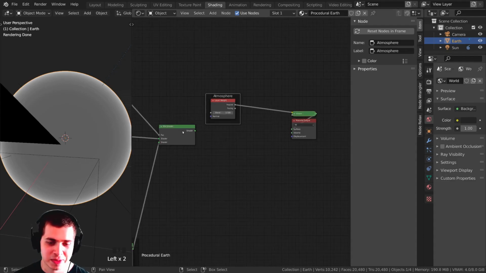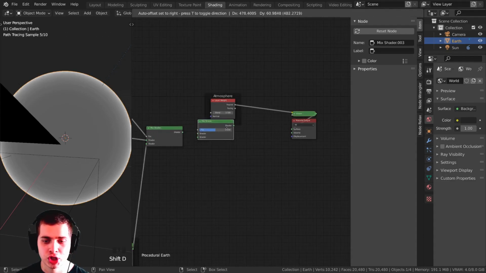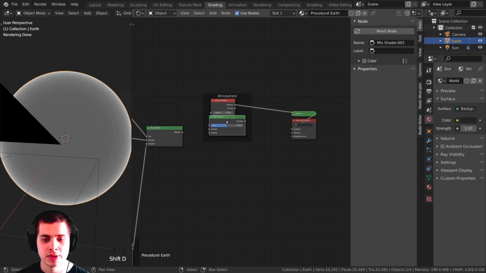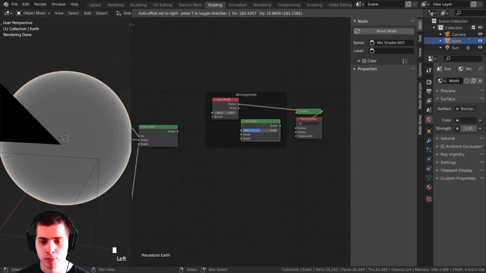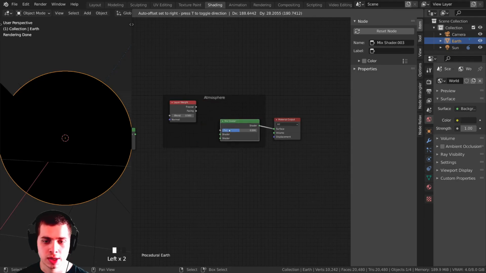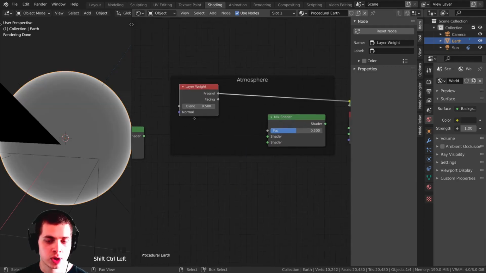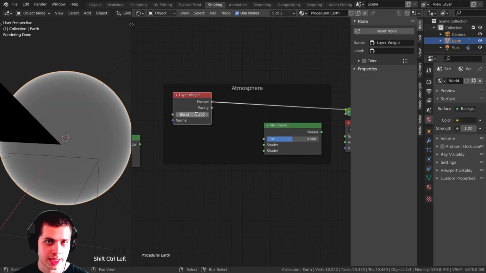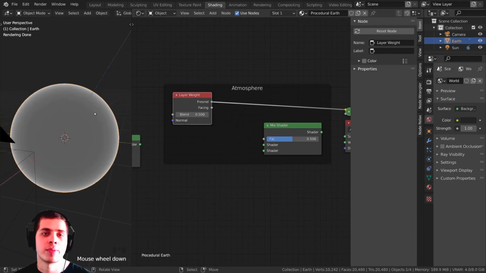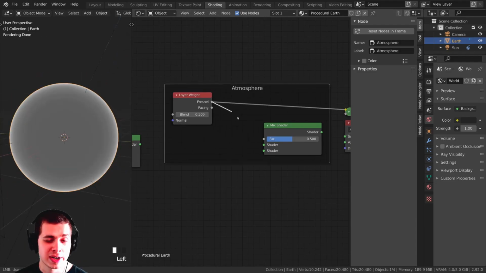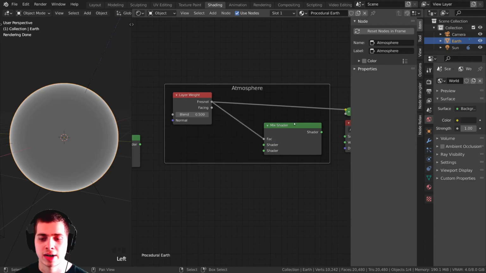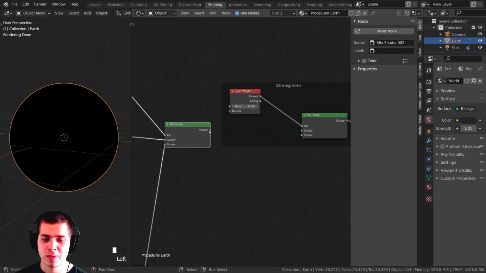And then we need to combine this with a mix shader. So I'm going to click on this mix shader, press Shift D and drop it into the atmosphere. We'll just bring it over here, bring it in front, and we can Control Shift and click on this mix shader. So what we're going to do is we're going to use this layer weight, and we're going to use it as the factor to tell it where the atmosphere is going to be. So this Fresnel, we're going to plug that into the factor. And then we want to add this all in with all the other stuff. So this mix shader, we're going to plug to the top shader.